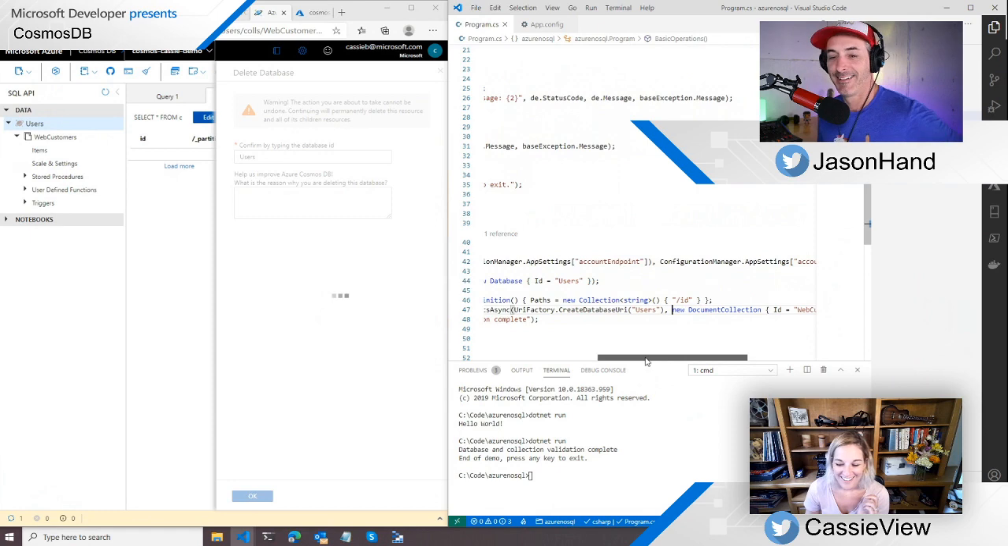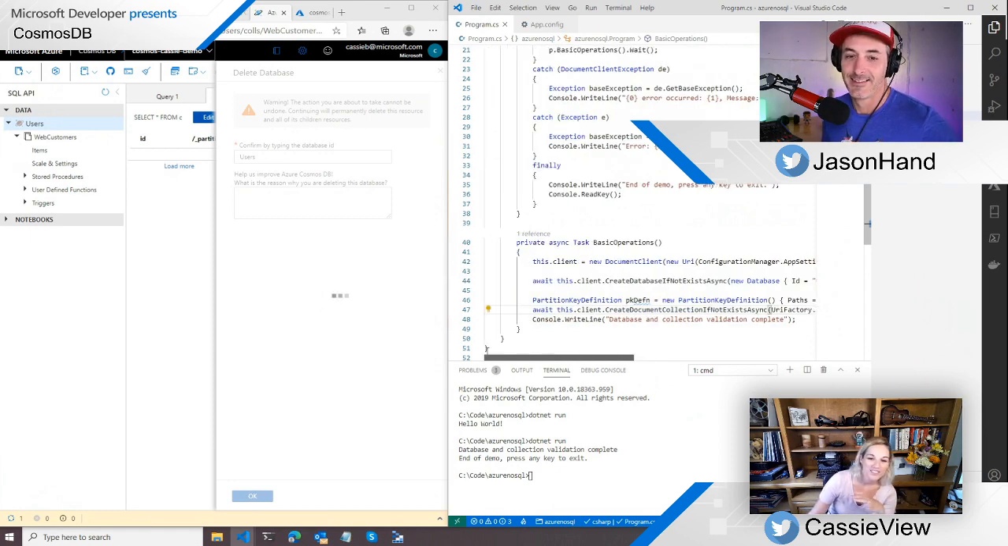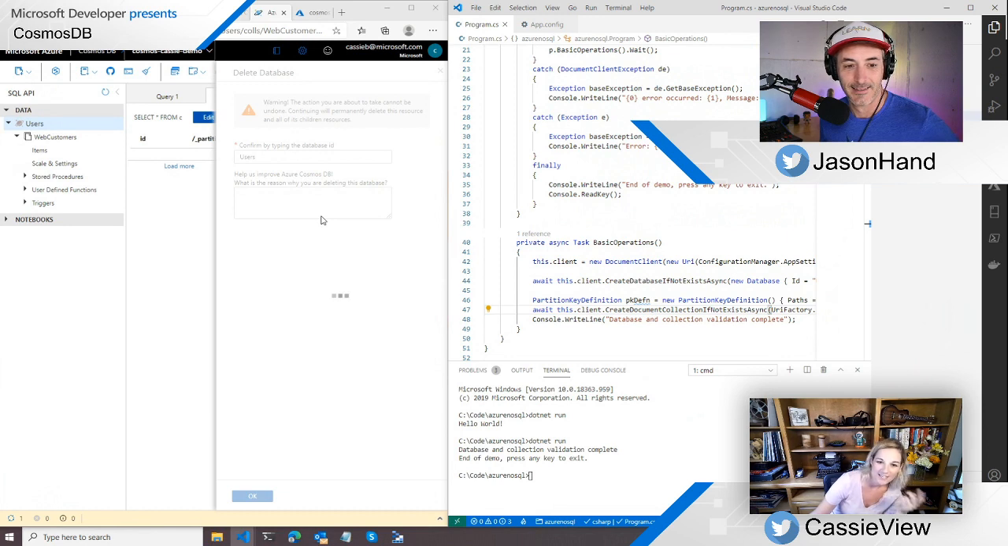All right. So the other thing that I've noticed in this portal today, every time when I was playing with this earlier, I hit delete, it times out, but it actually works. So I'm not sure what's up with that. So let's refresh and see if it actually worked.